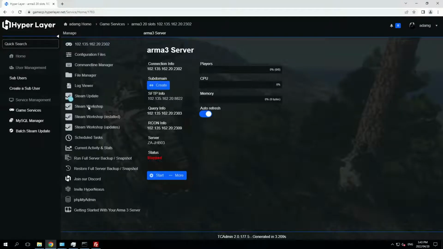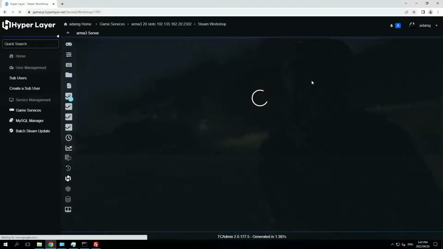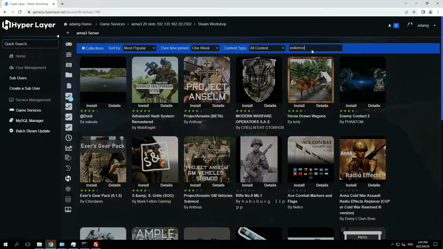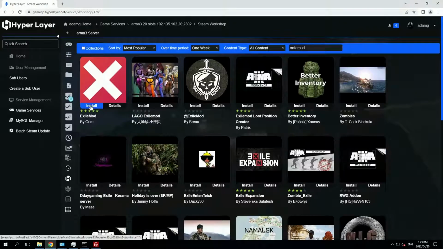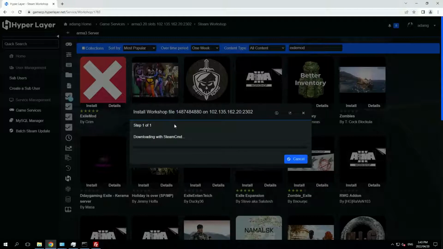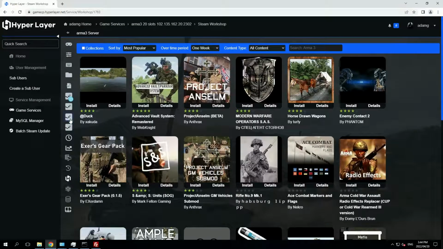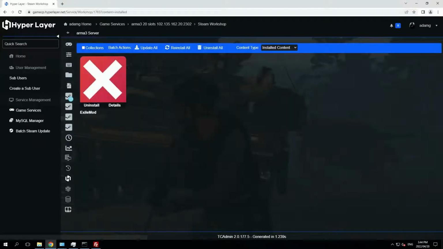Back to the game CP, let's go to the Steam Workshop and search for Exile mod. We must click Install on the mod made by Grim. This installation process can take a few minutes. Clicking on the Steam Workshop Installed tab, we can see the mod is now installed.